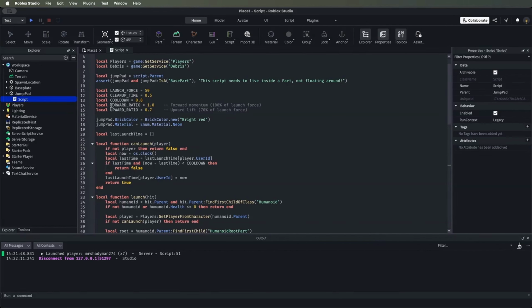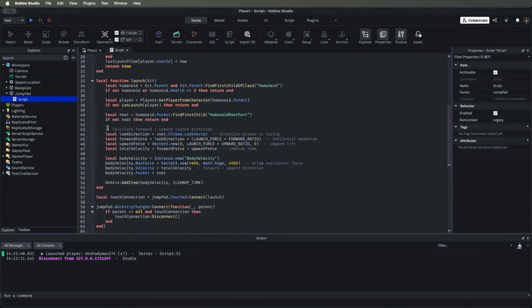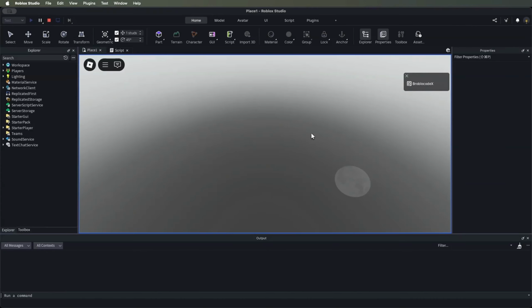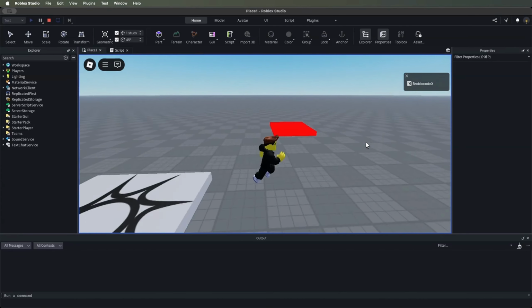So here we have these two new variables that, as you can see, push our character a little bit forward and upward. And also we updated this launch function, which now pushes our character in a specific direction. It depends on the look vector, so basically where we are facing, it will push us forward. So let's start and see what's going on.